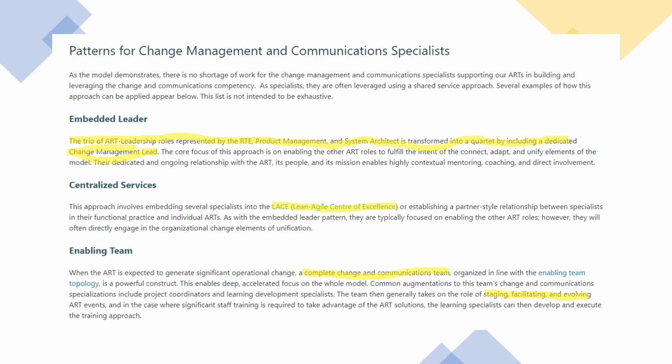Now, let us look at some of the patterns for having change management and communication specialists in your organization. This particular article defines that you can place them in three ways. The first way is embedded leader: the trio of ART leadership roles represented by the RTE, release train engineer, product management, and system architect. Now it can be transformed into a quadrant by including a dedicated change management lead. So along with these trios, we can add one more person called change management lead.